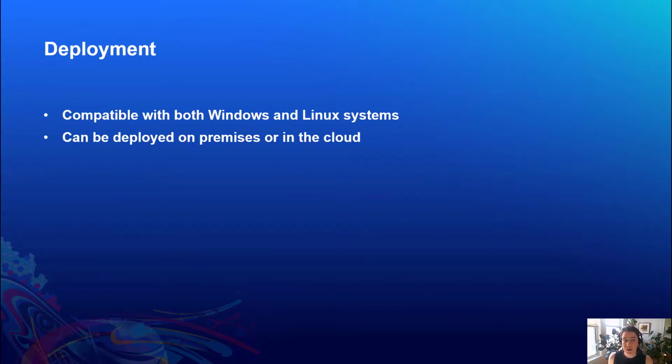For the actual deployment, it's compatible with both Windows and Linux, so it doesn't matter which one, and it can be deployed on premises or in the cloud, so Azure and Amazon.